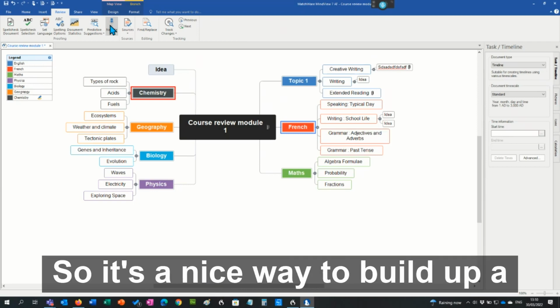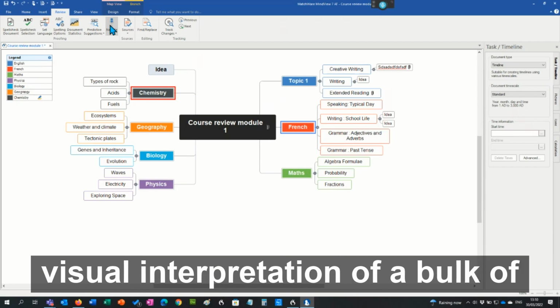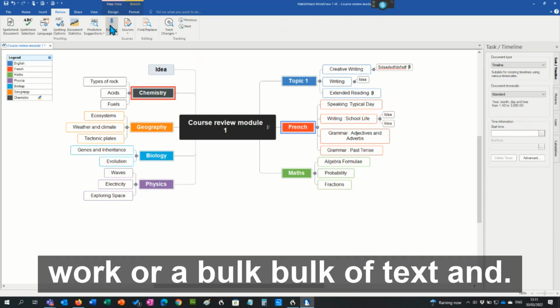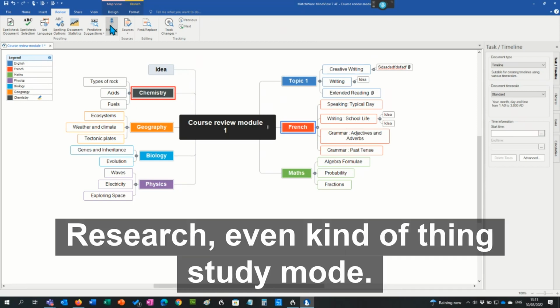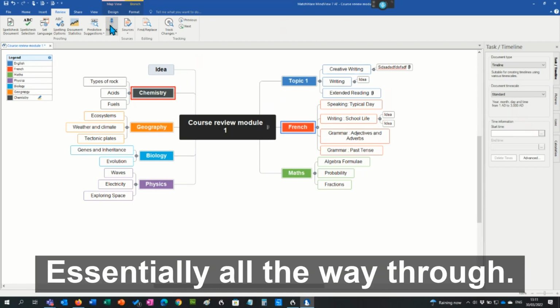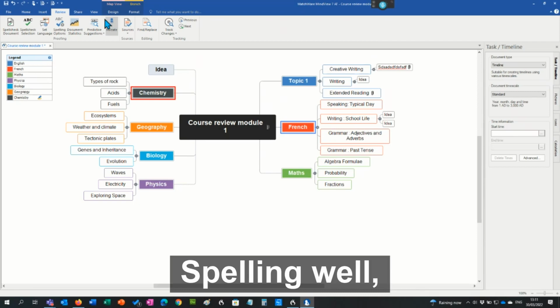So it's a nice way to build up a visual interpretation of a bulk of work or a bulk of text, and it's used quite heavily for that kind of problem solving, research, study mode.